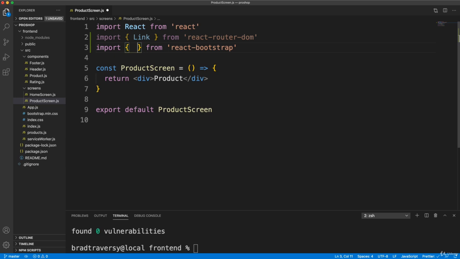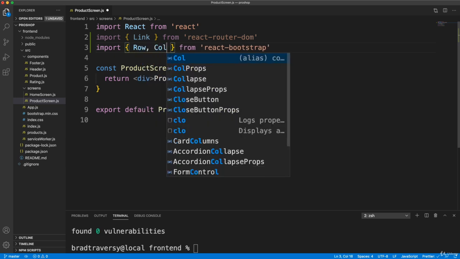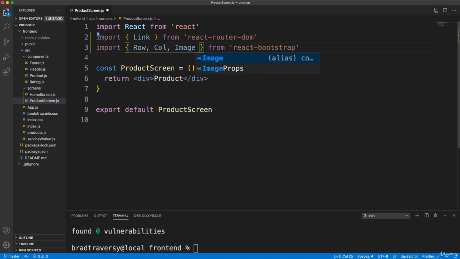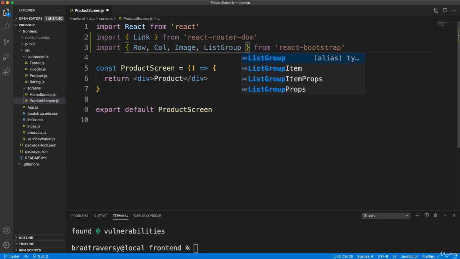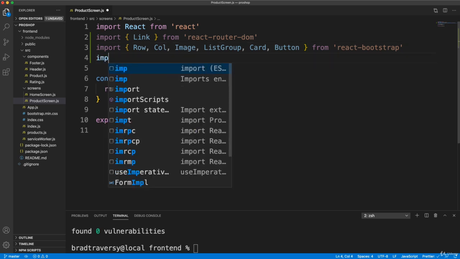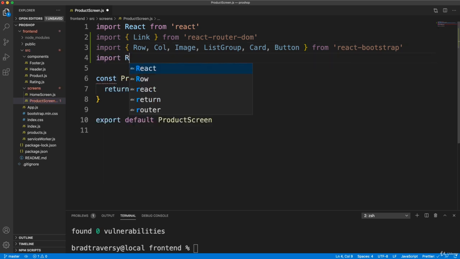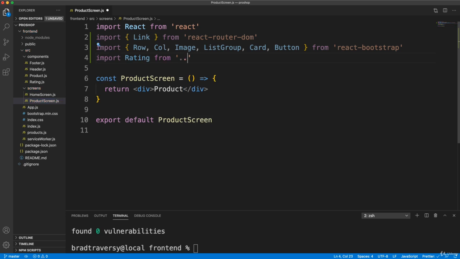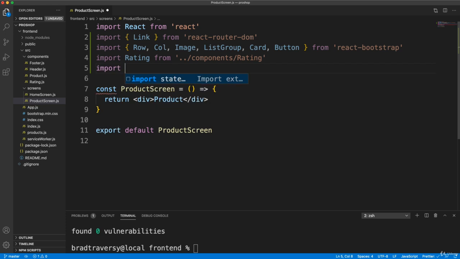And what we're going to want is a row, a column, image, list group, card, and button. Okay, and then we're also going to use our rating component here. So let's import rating from, and we want to go up one level into components and then rating. And of course we want to bring in our products, which right now is just in the JavaScript file. So import products from dot slash products.